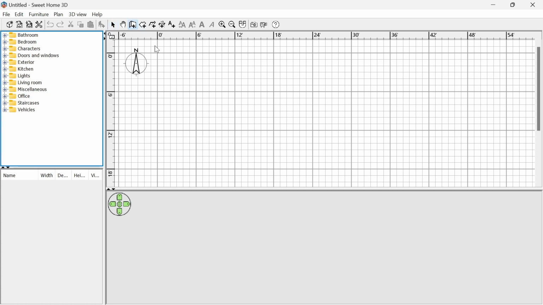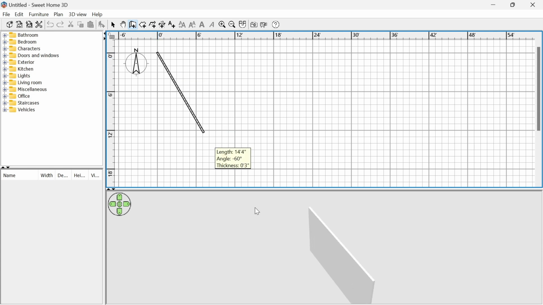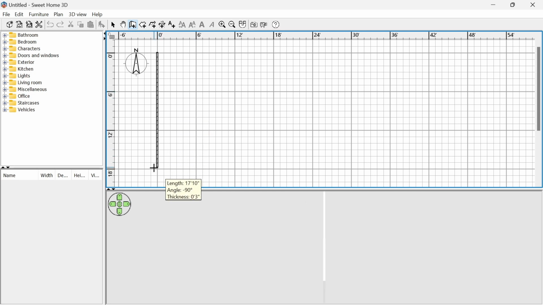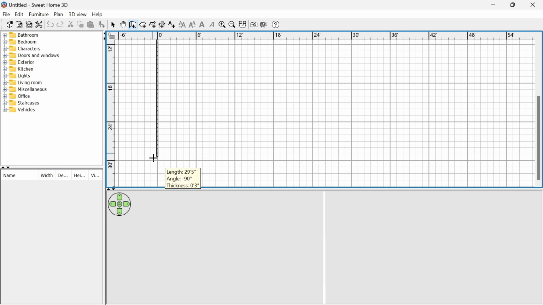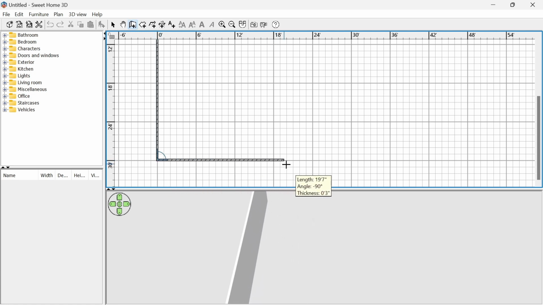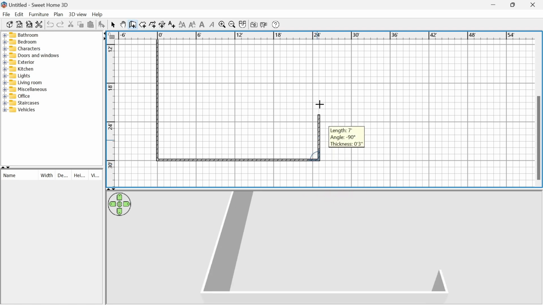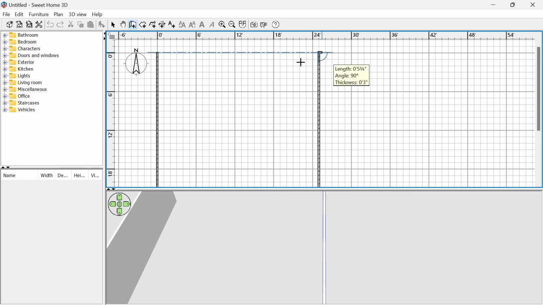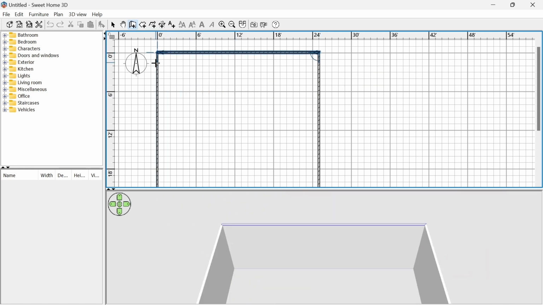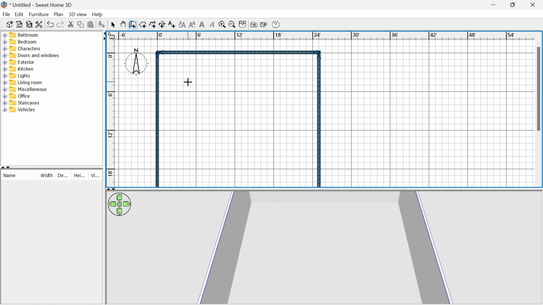Now, click your Wall tool, and we're going to find our 0, 0. This is our 0, 0 here. So you can see when I click, it starts making a wall in the bottom part. So I'm going to make a rectangle box. We're going to go 30 by 25 by 30, 25. Okay, now I'm going to click escape.